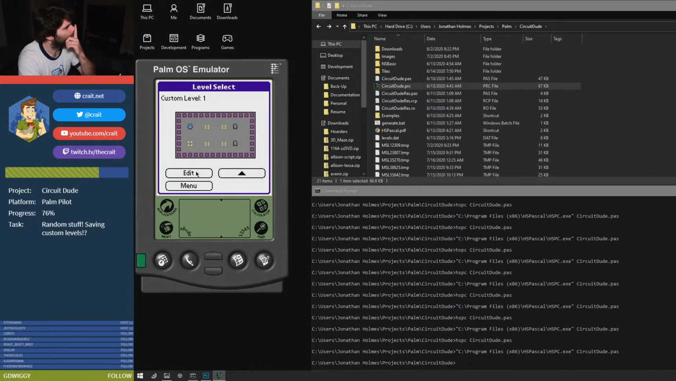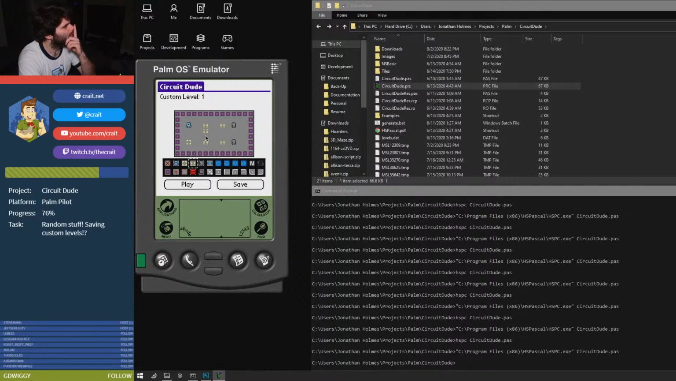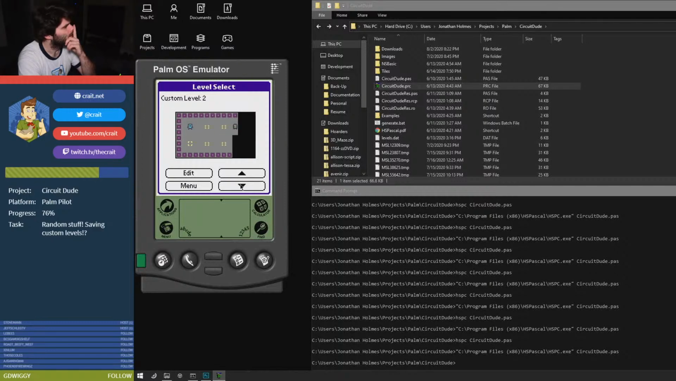Menu editor. Let's edit a level and see what happens. Save. It doesn't actually save it to anything. Okay, so yeah, we pretty much have all that we need to start actually implementing the code for saving and loading custom levels into memory.